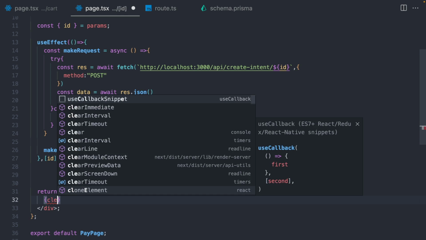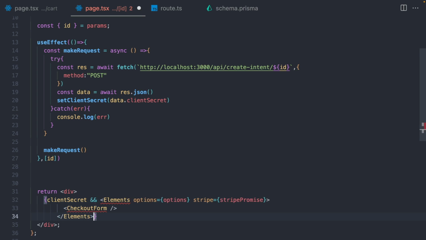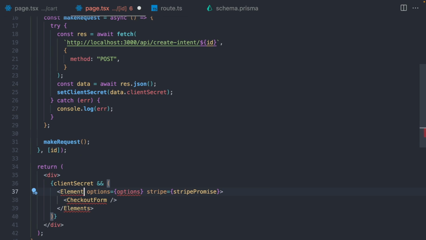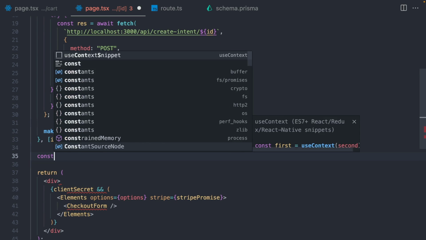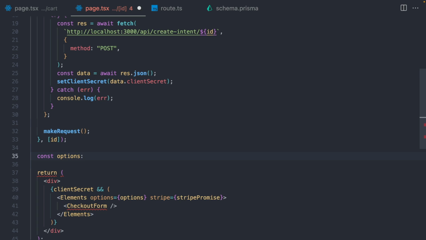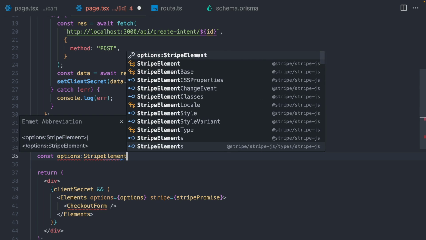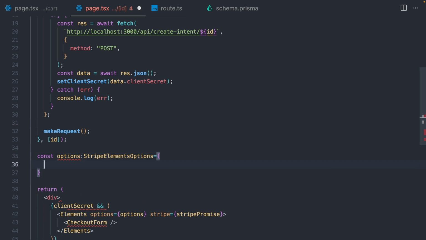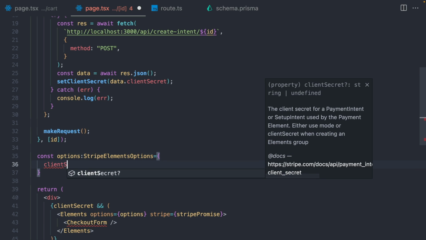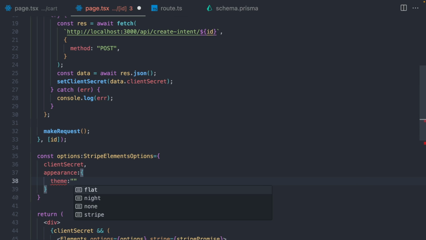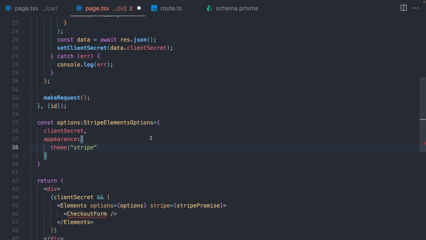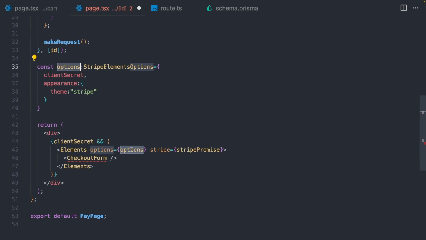I will say if there is client secret, create a Stripe element. Let's import this. And we are going to create our options, const options. Its type will be Stripe elements options. And it's going to include our client secret. And we can change our theme here. You can choose dark mode, light mode, and this default one. I'm going to use it. And let's pass it here. Okay, it's already here. And let's create our checkout form.